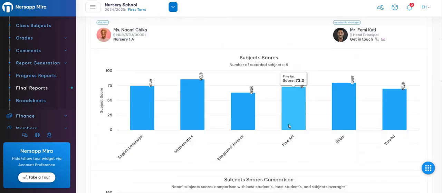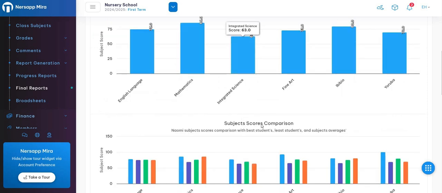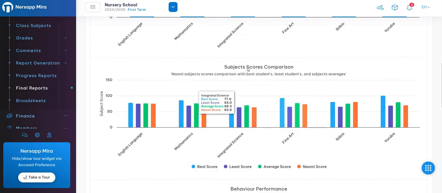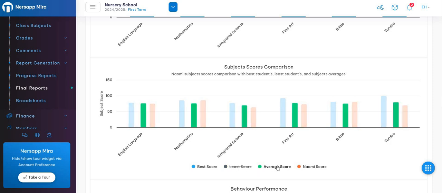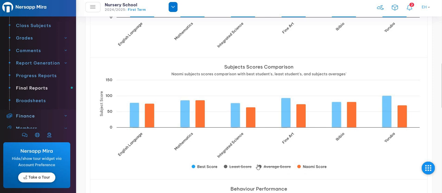To view the graphical information, you can see for Naomi, this is her bar chart showing her performances in different subjects. This is also a comparative performance of Naomi with respect to the best score in that class for the different subjects, the least score, the average score, and Naomi's score. For instance, you can compare Naomi's score with the best score. Let's assume Naomi, in this case orange, and the person in that class that had the best score, the color is blue. As you can see, the best score was 78, Naomi scored 75 in English. So that means someone actually scored higher than Naomi.